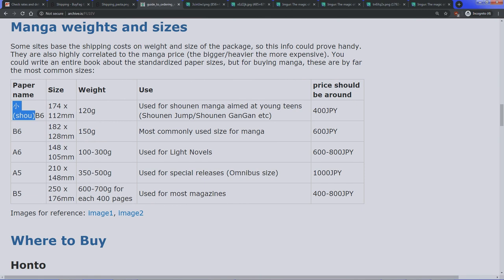This is usually used for omnibuses or special fancy editions. They tend to be heavier and more expensive. B5 is mostly used for magazines. Now I am going to showcase a few pictures.